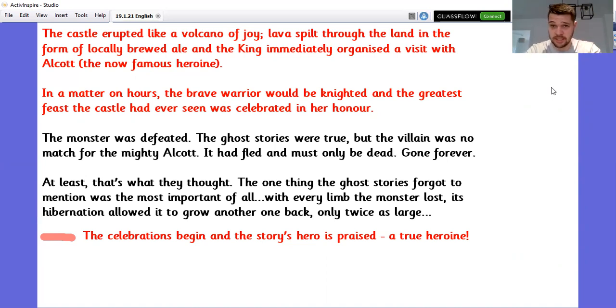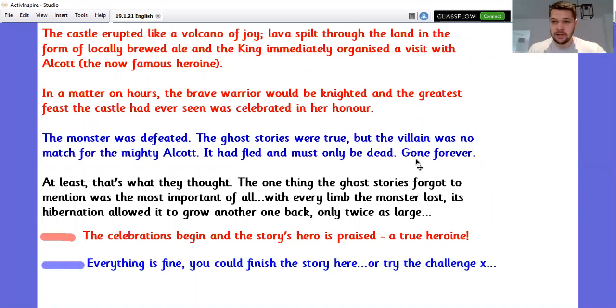This is your final section. Now, this is your ending. You should have done your resolution where you have that action. This is after the action, just a short ending, however much time you've got left. So celebrations begin and our story's hero, heroine has been praised and is going to be knighted. Just a sentence or two. Then we want to leave the reader with a final statement, really.